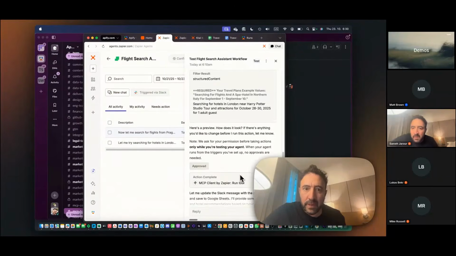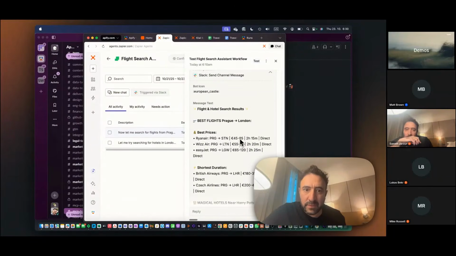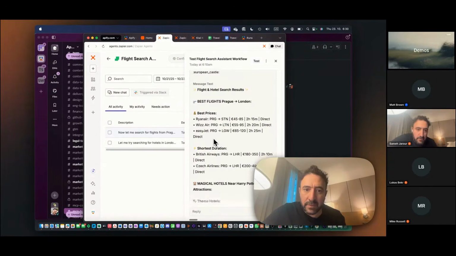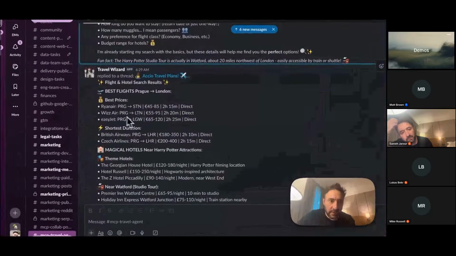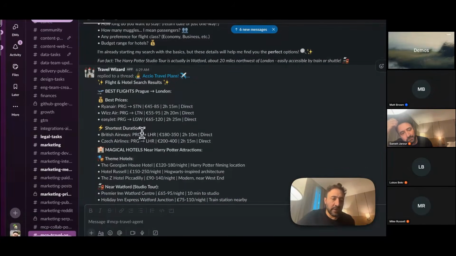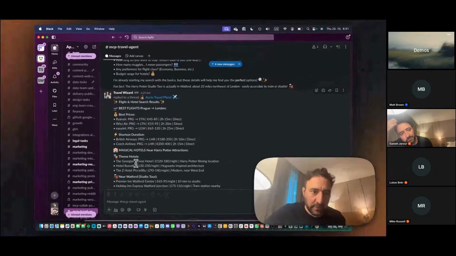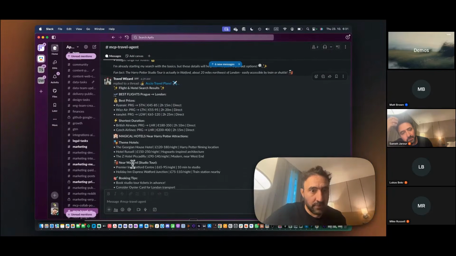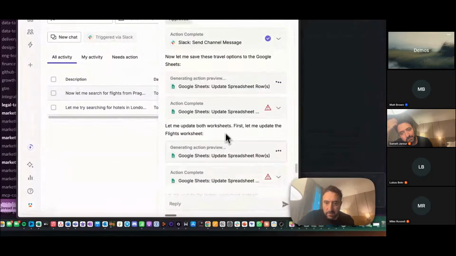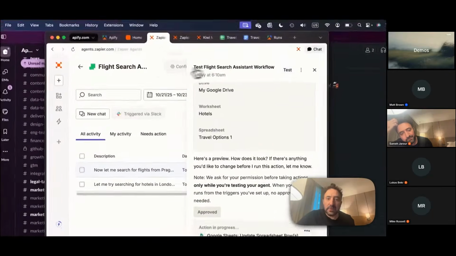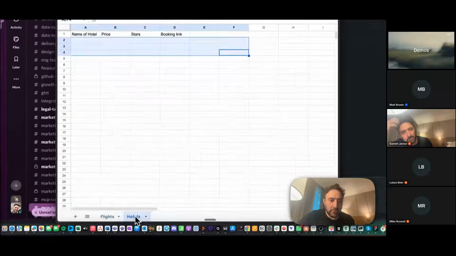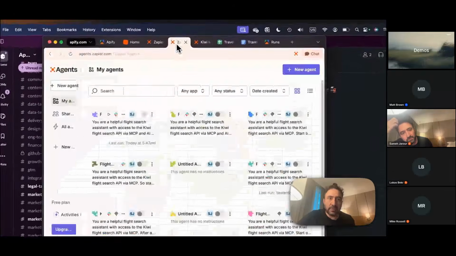Right, it looks like now it actually started to find some results. So some from Ryanair, Wizz Air, EasyJet, and it posted these results to the Slack channel. So if I go on my Slack, I can see here all the results that the travel agent came up with in flights, including the actual hotels and some other additional booking tips. And if I go back, it's starting to populate now the Google Sheets. So I can see here, let me just approve that, and it should momentarily start to populate over here.